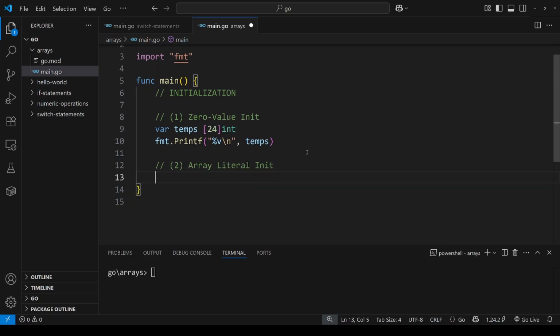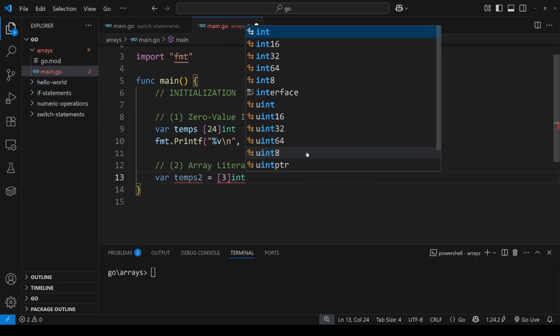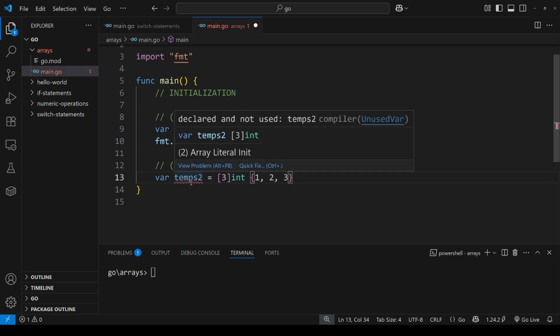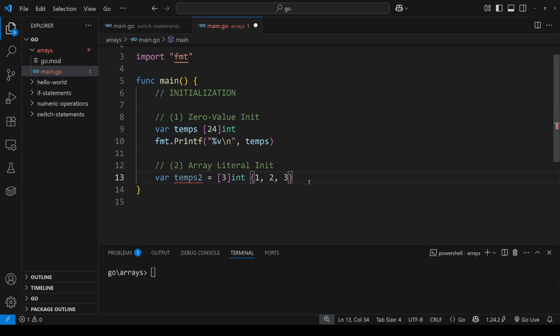And this is where we're going to go ahead and just assign this to some sort of variable. So we'll have var temps2, and that's going to be equal to a slot of, let's just go with 3 right now because I don't want to put in 24 different values here, but we're going to hold 3 ints, and here we can specify the value. So I can do 1, 2, 3, and we're just getting this red line because we have not used this variable yet. But what this is doing is saying I'm going to stick an array of size 3 into temps2.